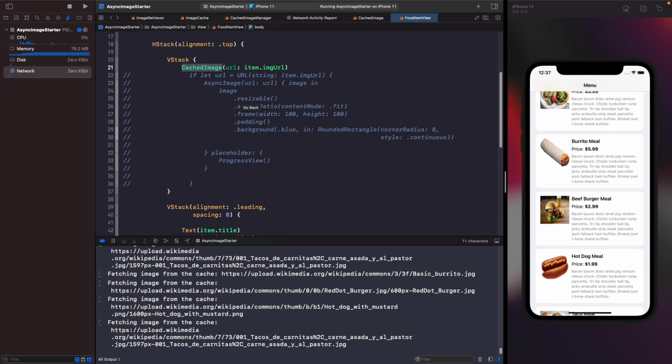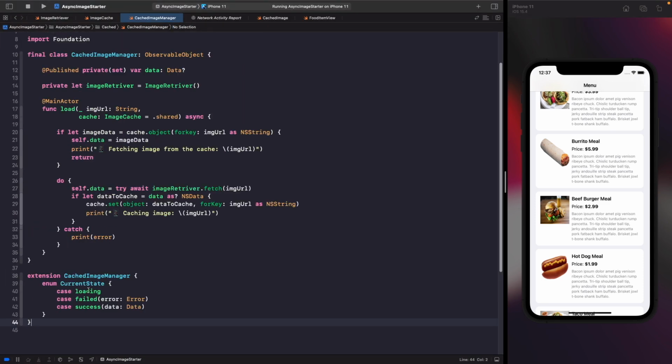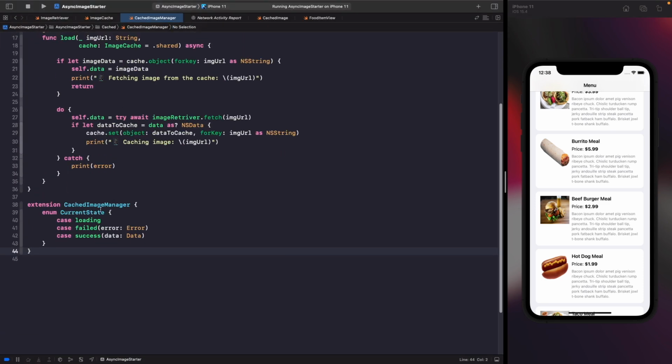So the first thing that we need to do is refactor our cache image manager and give it a new property to check the state of our view model. So let's do that now. Within our cache image manager, we're going to have an enum called CurrentState, which has three cases: loading, failed, and success. If it's failed, we're going to pass through an error, which is thrown. And if it's successful, then we're going to pass through the data that we're going to use in our image.